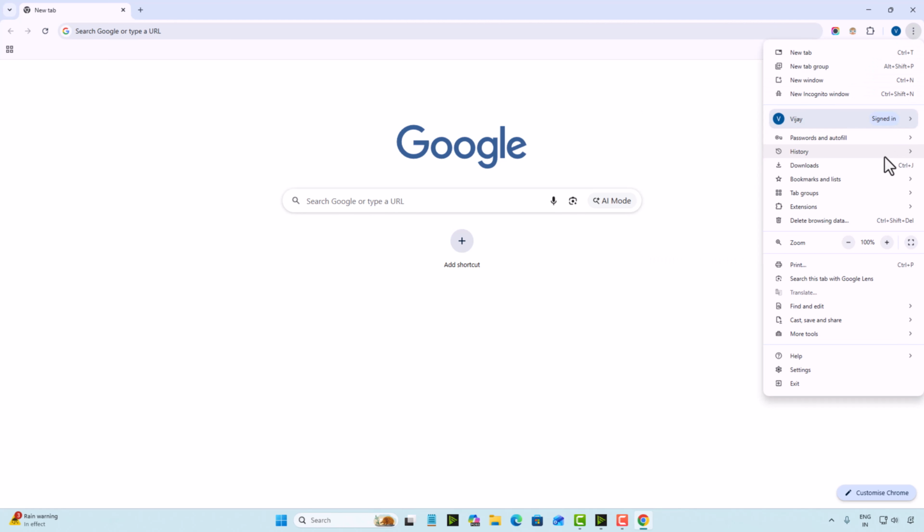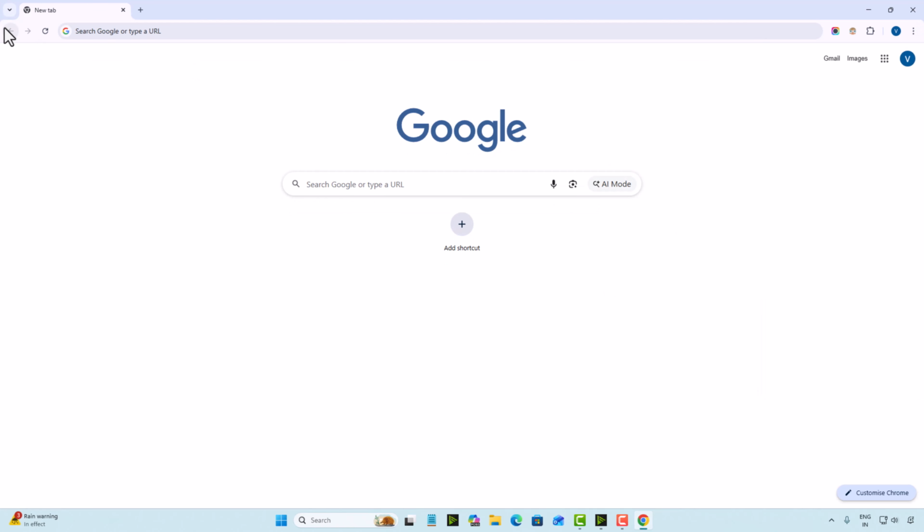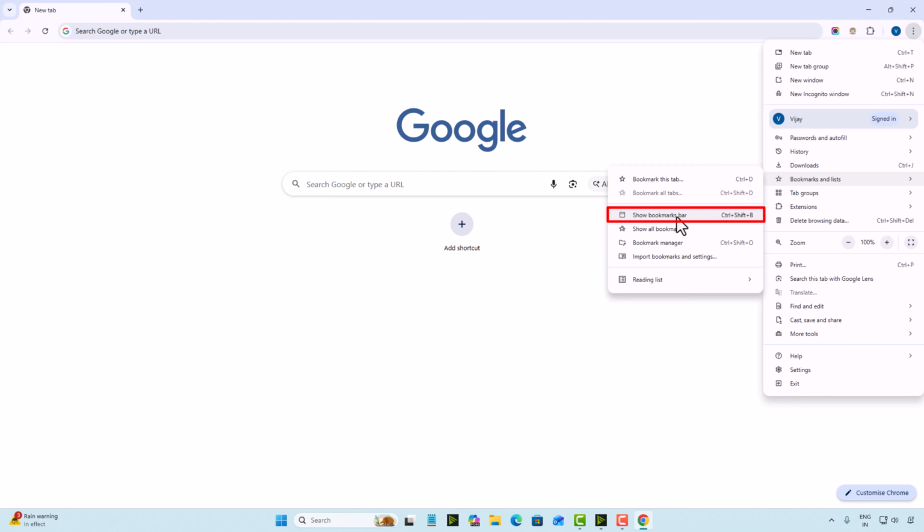Then scroll down, and here you will see the bookmarks and lists option. So here, friend, you will see the hide and show bookmarks option. When I click over here, my bookmark bar will hide. And again, if you want to enable that bookmark bar, you simply click on this three dot icon, and then again hover the mouse on bookmarks and lists and then click on show bookmarks bar.